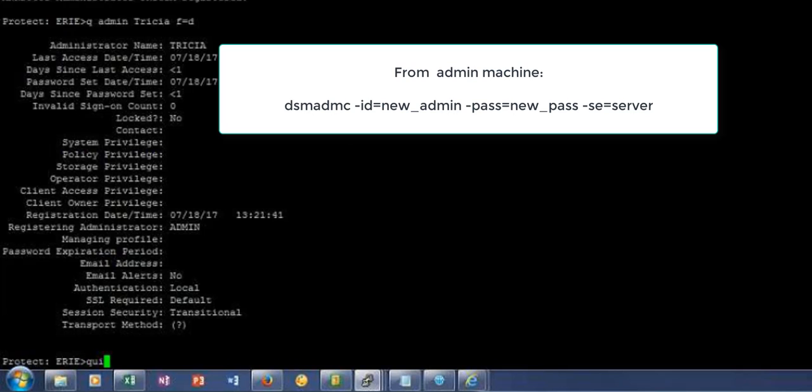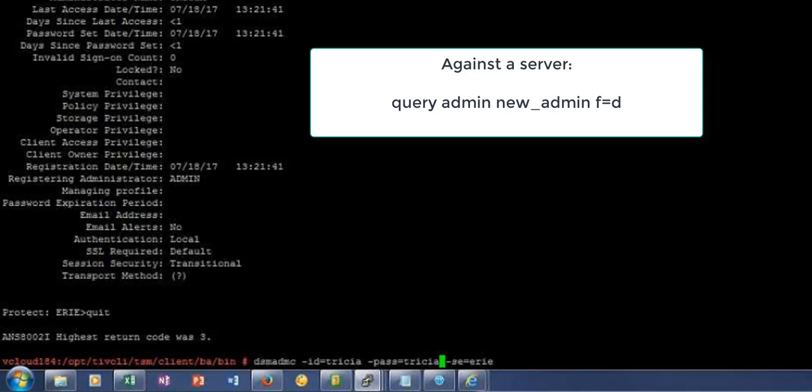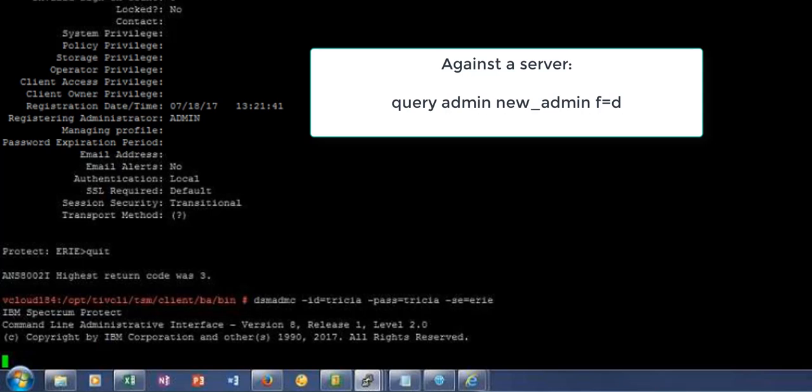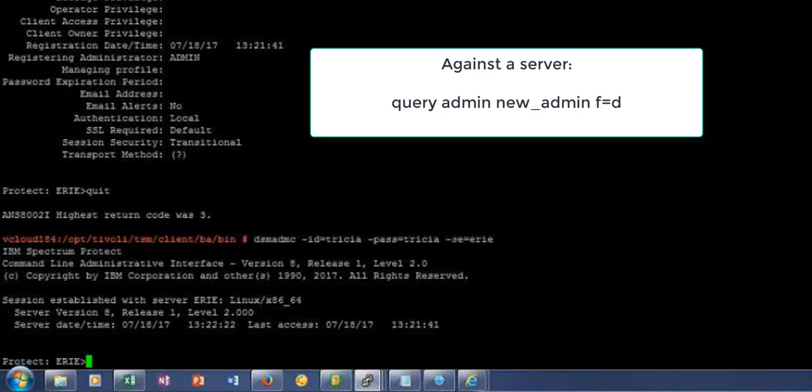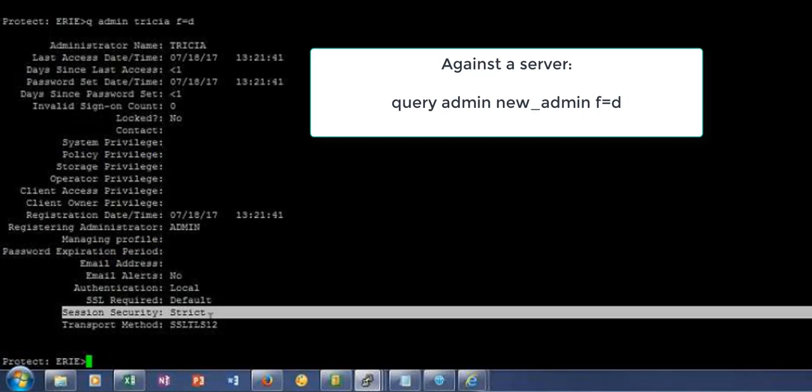If we now quit out of the admin and then log in this time as Trisha, we're going to log into the server. And once we're on again, this time we're going to query admin Trisha, format equals detailed. And we should see now that the session security has changed from transitional to strict, and the transport method is SSL TLS 1.2.